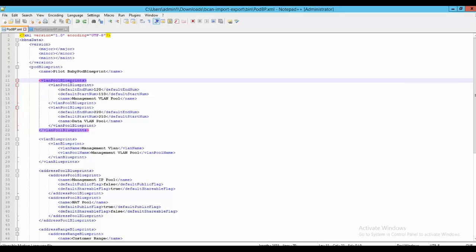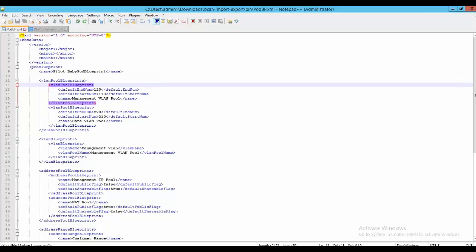Here we have a sample pod and container blueprint already created. We have a VLAN pool blueprint schema defined in my pod blueprint. A VLAN pool blueprint schema may include one or more VLAN blueprint schemas. In this example, I have two VLAN pool blueprint schemas defined.